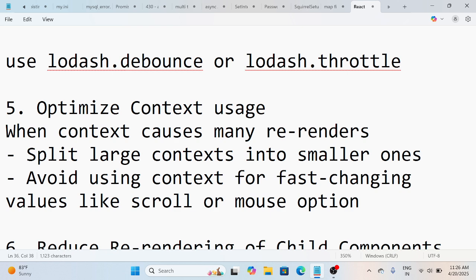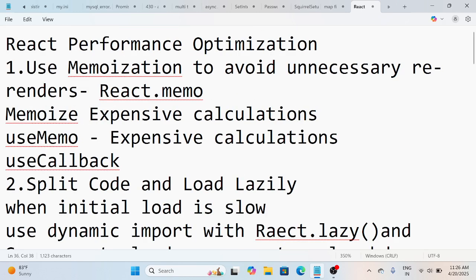One more point is to identify performance bottlenecks before optimization, like which components are re-rendering too often. We can use tools like React Developer Profiler, the Chrome Performance tab, and console logs in render functions. So these are all the performance optimizations in React.